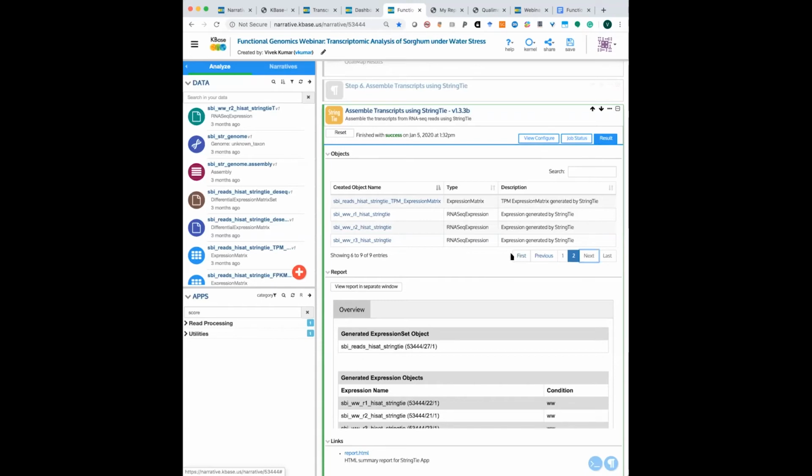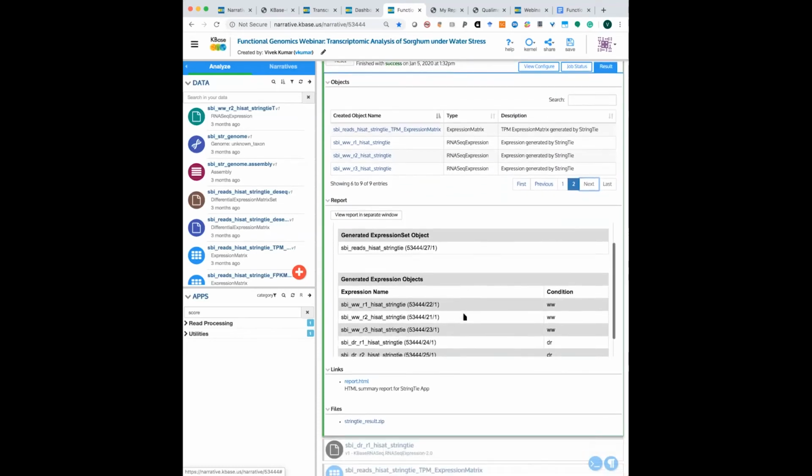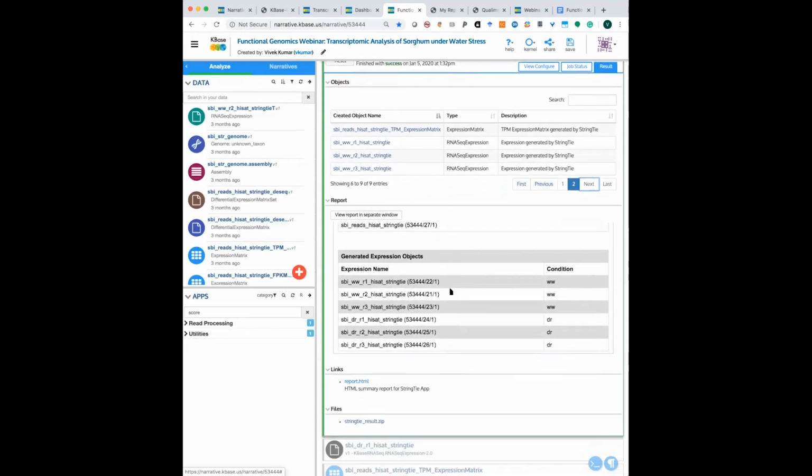And then TPM, like I mentioned, allows you to compare your samples all on the same footing across multiple samples. So the matrices that we generate are TPM and FPKM. FPKM is for backward compatibility, but TPM is mostly what we prefer to use. Okay, so this is a quick overview of the output library.